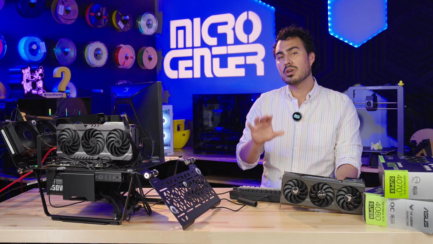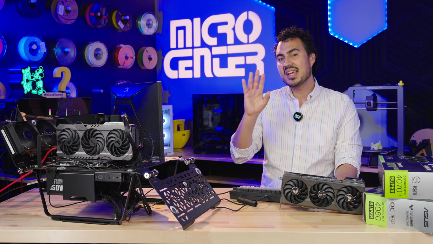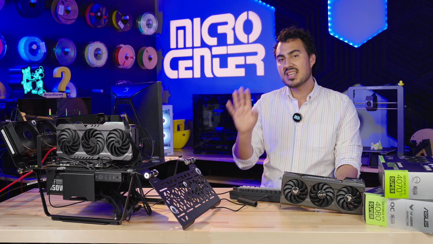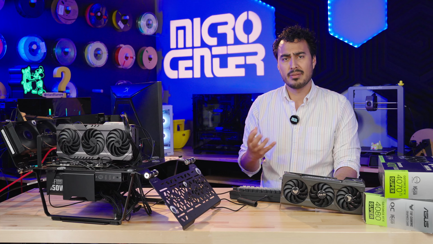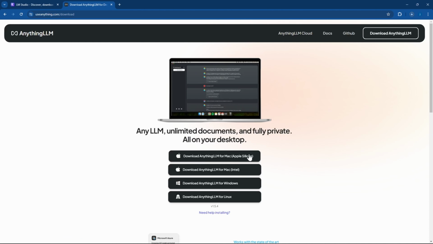So to do this, we're going to use another program called Anything LLM. This is a separate program that is going to work off of LM Studio, and I'll give a quick demo of how to use it for Retrieval Augmented Generation. So first, go to their website and install the program, and the installation is very quick and easy.